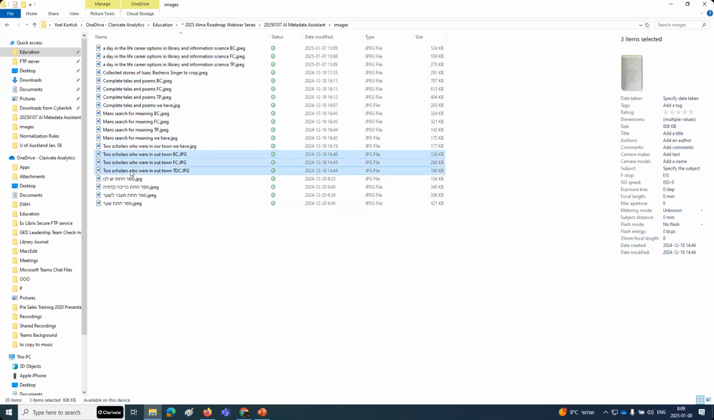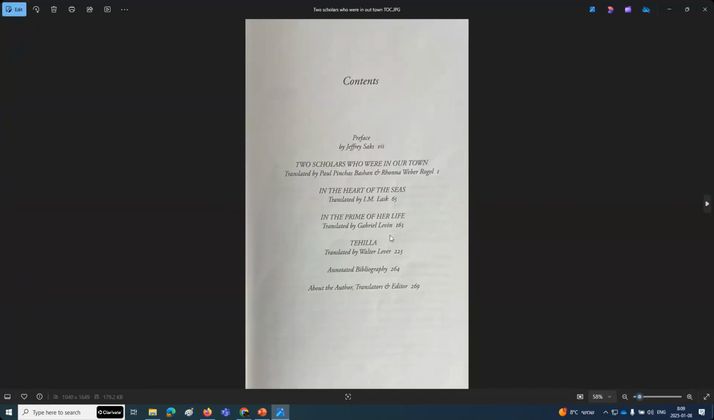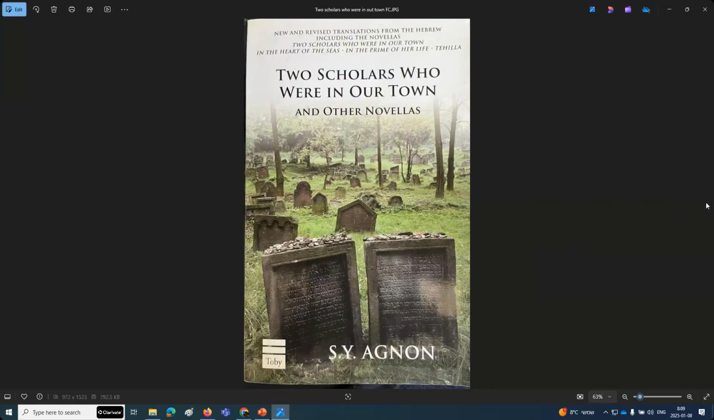Let's take a brief look at those. So I have a photograph of the table of contents. And let's make that a little larger too. I've got a photograph of the table of contents, a photograph of the back cover, and a photograph of the front cover. So we will use these as part of our creation of the record.